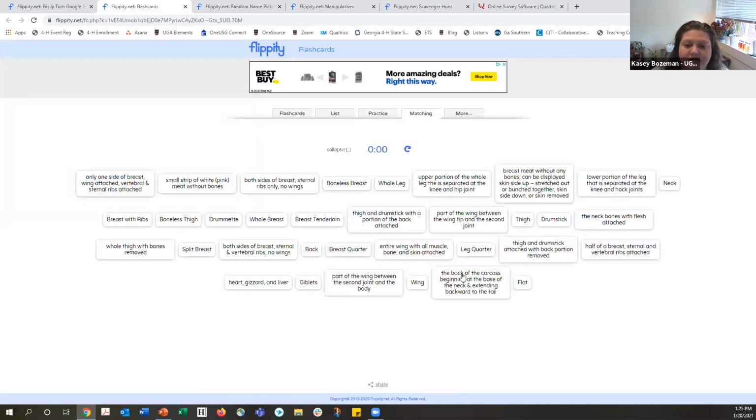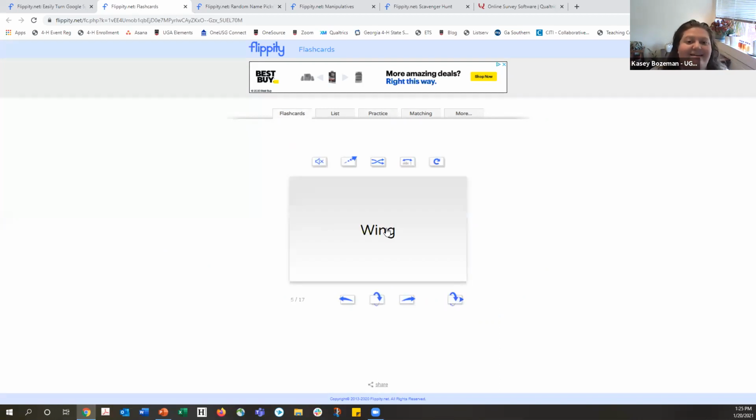This is also turned into a matching game. You can see that obviously that's not a flat. Instead, where's the word back? There we go. So once you've built out that content, the flashcard setting can be used in a lot of different ways.